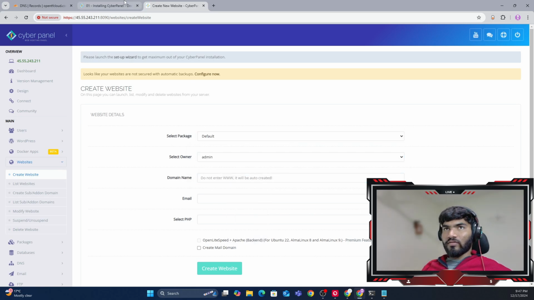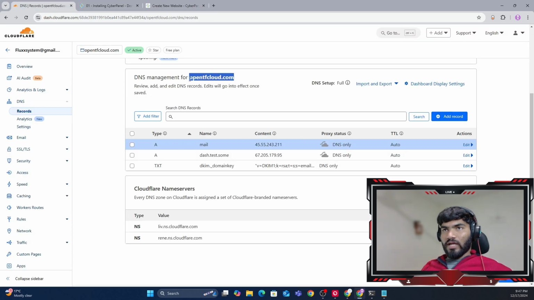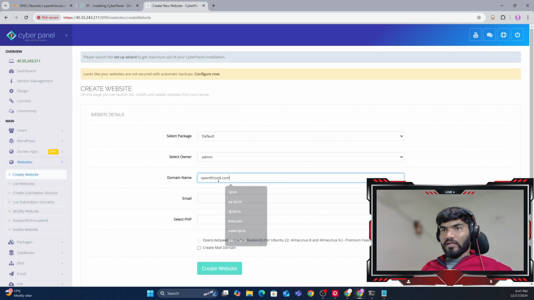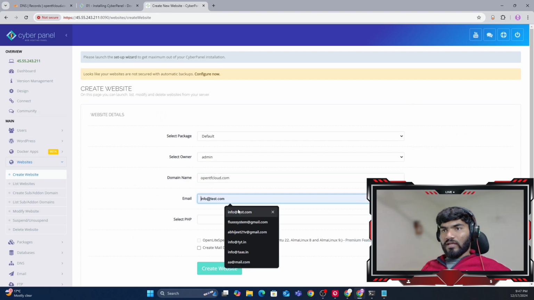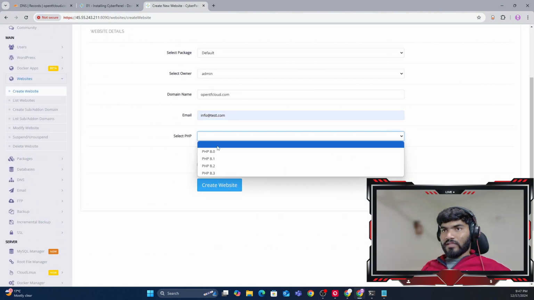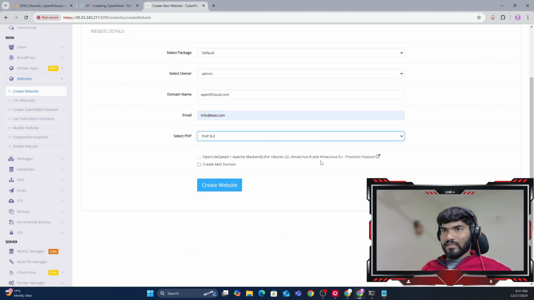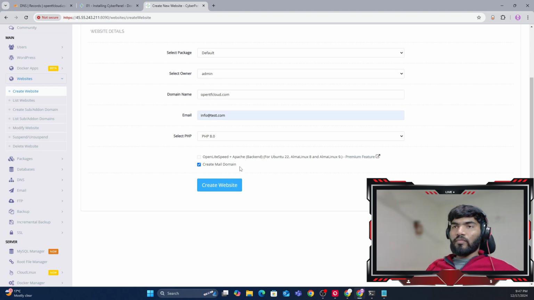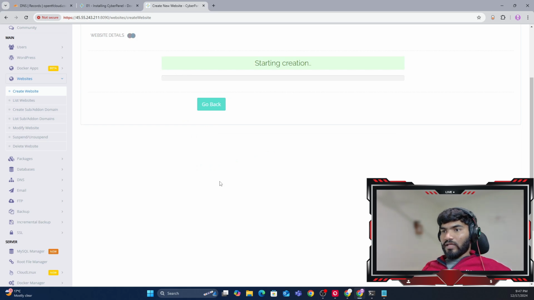and the domain is going to be opentfcloud.com. So let me copy that domain name, paste it right here, and in the email I can enter anything because it is just for getting the SSL certificate. Then select PHP, it is not needed as we are not going to use it. Create the mail domain, that's what is important right now, and by default it creates mail.opentfcloud.com, or you can say mail.domain.com. So let me click on Create and that should create the mail server also, and the website also.